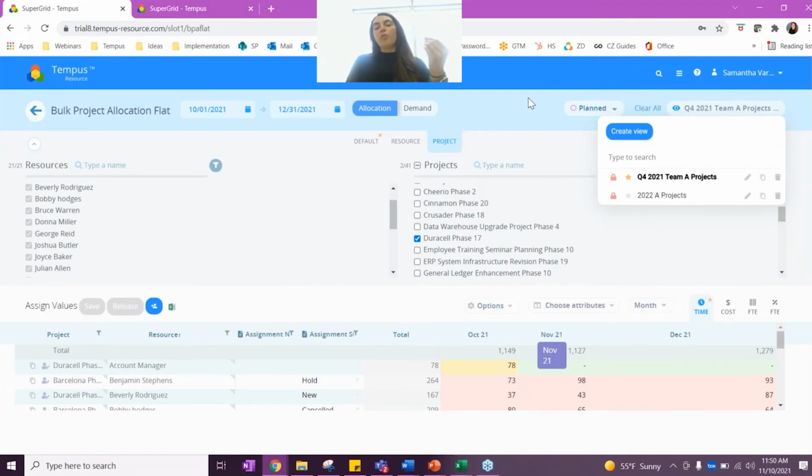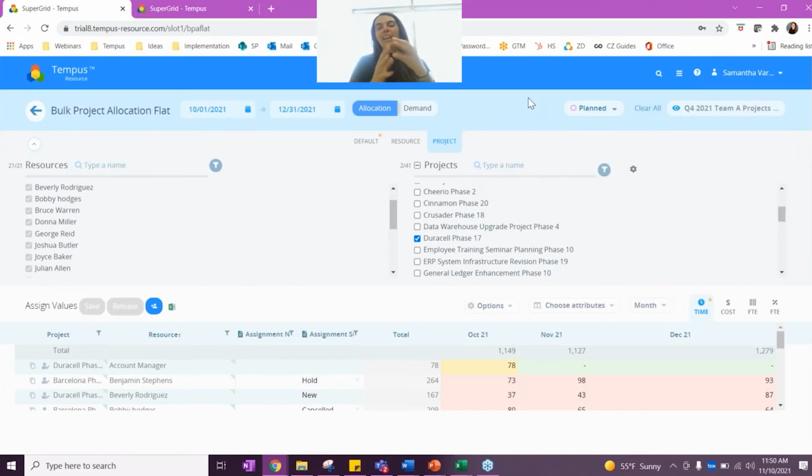These views are really helpful because there is so much good information presented in different ways in the Flatgrid and in bulk project allocation. And these views make it very, very easy to toggle between the different information you have set up. So we see resource managers, they only want to see their resources. Maybe they only want to see specific projects. Maybe they only want to see specific timeframes. And this is a fantastic way to build those views and then just click through them.